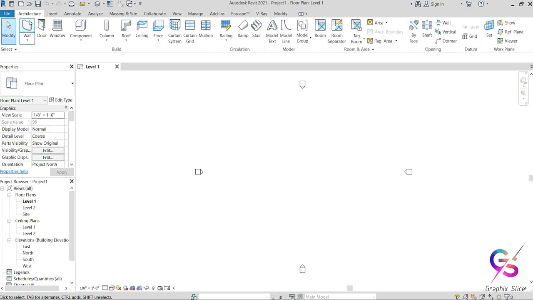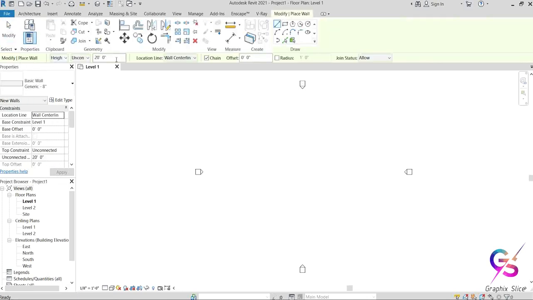If I pick any tool, you'll get the sub options, like the command prompt window in AutoCAD. If I pick a line, it shows a sub option in the command prompt window. Here it's the same. If I pick a wall, it shows some options related to the wall. Some settings are available here, like wall height, location line, connectivity, offset, radius. Some settings will be available here like that.